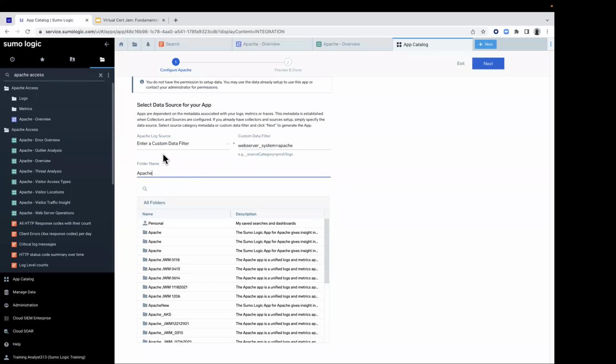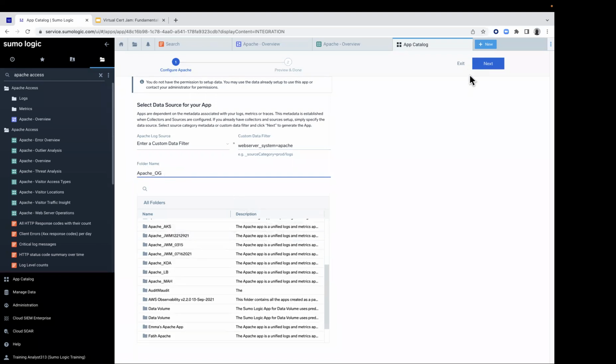Now, one of you guys asked this question here. You can add the Apache access, yes, but it was created by someone different. Another approach is to just put your initials. So again, I can go add my initials, and now that's going to be a unique item over there. So far, ladies and gentlemen, all you've done is change the Apache log source to a custom filter. You've added the phrase web server underscore system equals Apache. Odell, could I have typed that? Absolutely, you could have. And then you can leave your folder name as it is, no big deal. And then in the top right corner, you'll click next.